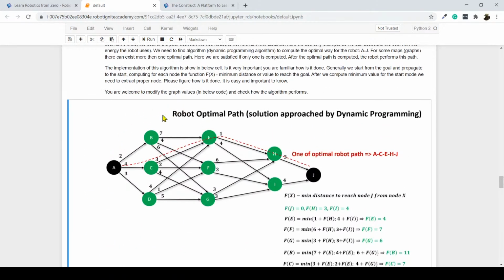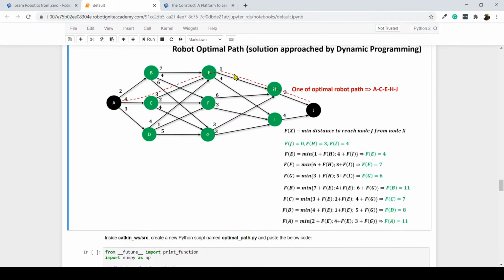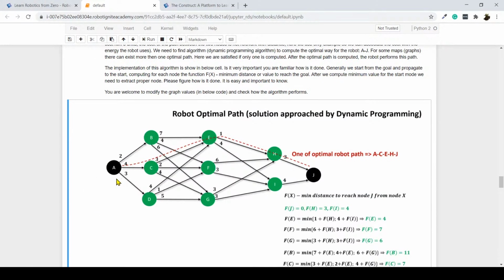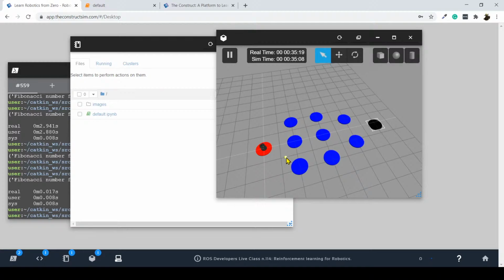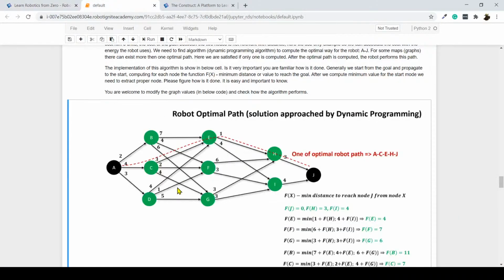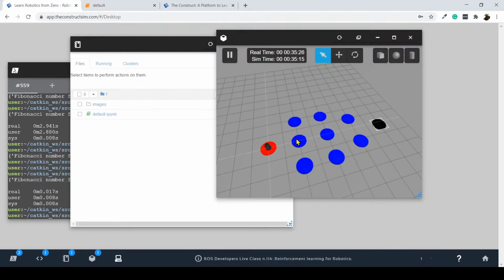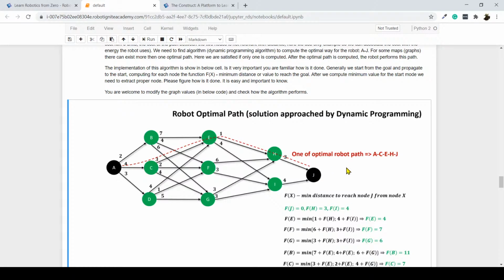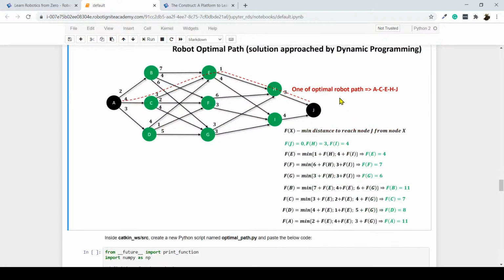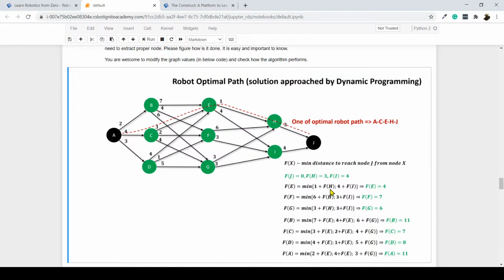You have here a scheme of our situation. So the node A is the red one, basically here. These nodes here in green are the blue ones we have in the simulation, and this black one is the node J we have here. Yes? So basically we are going to compute this as I have explained before. Yes? You can see here all the process.